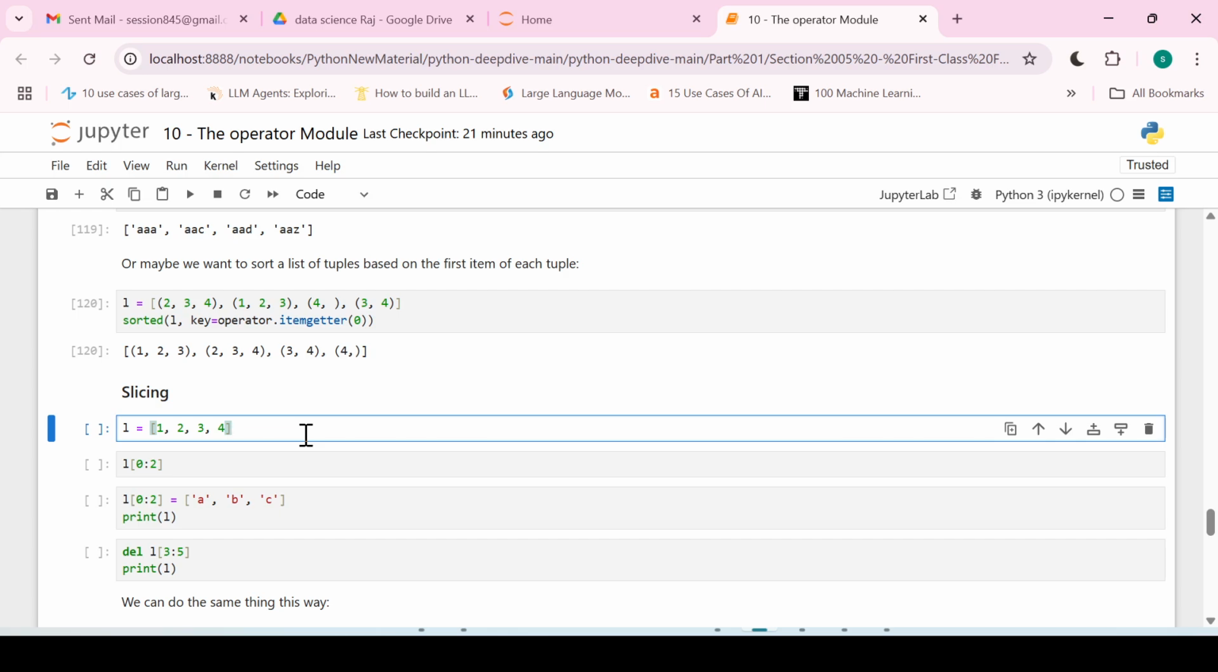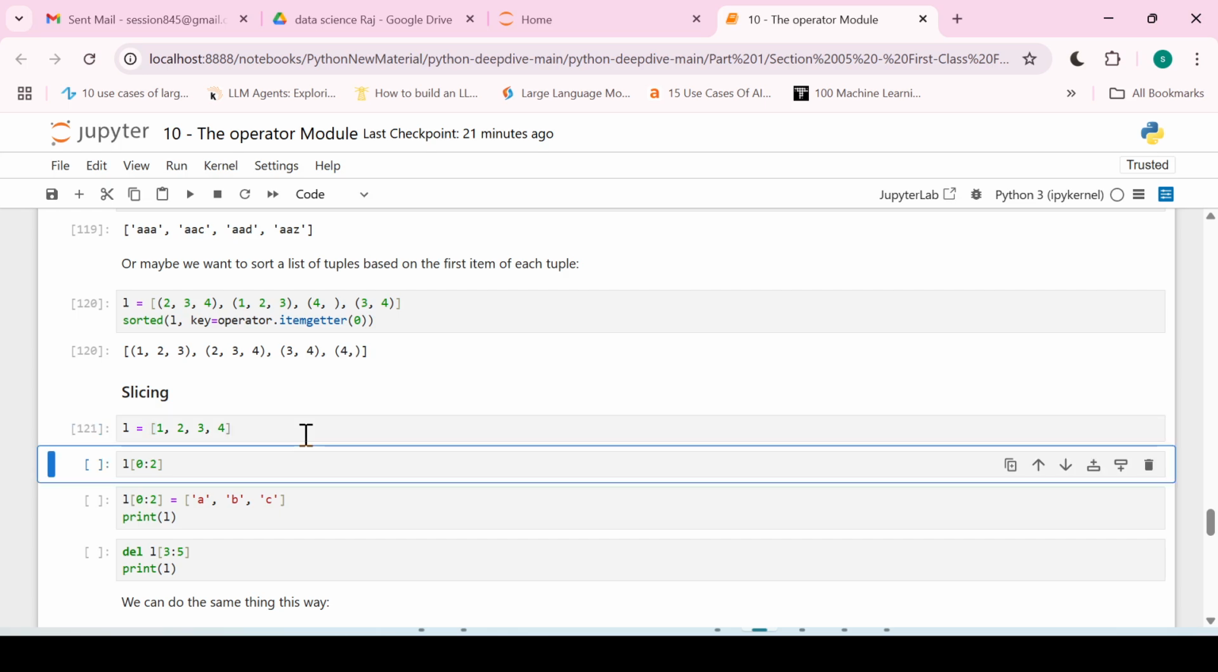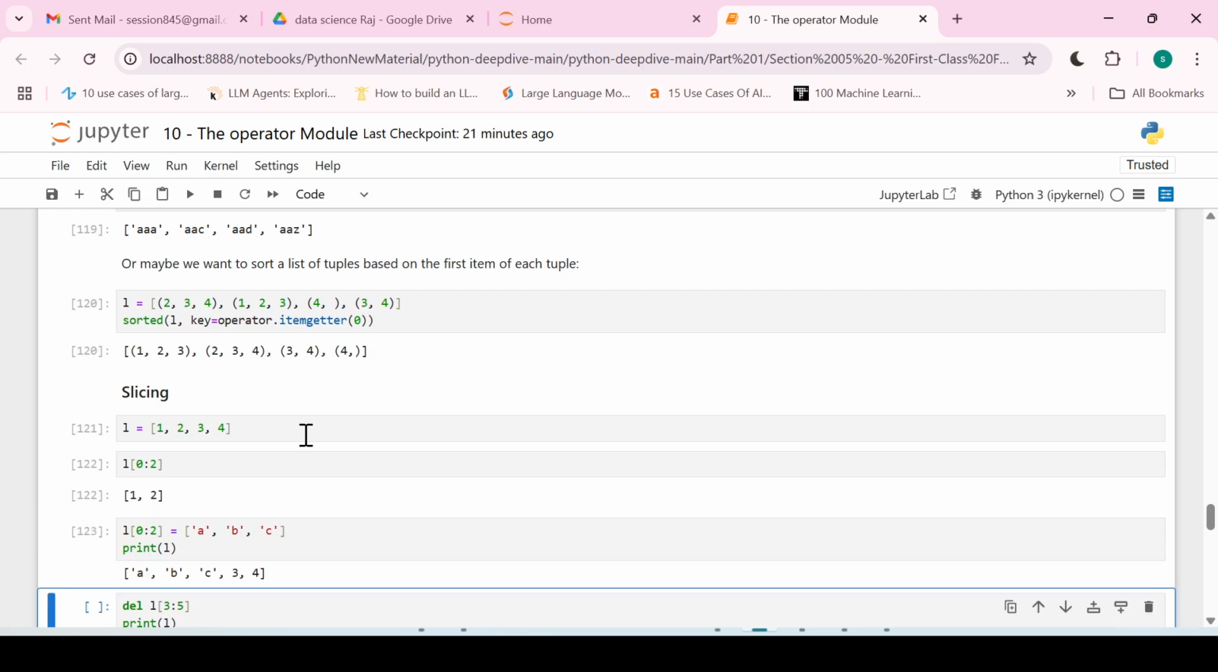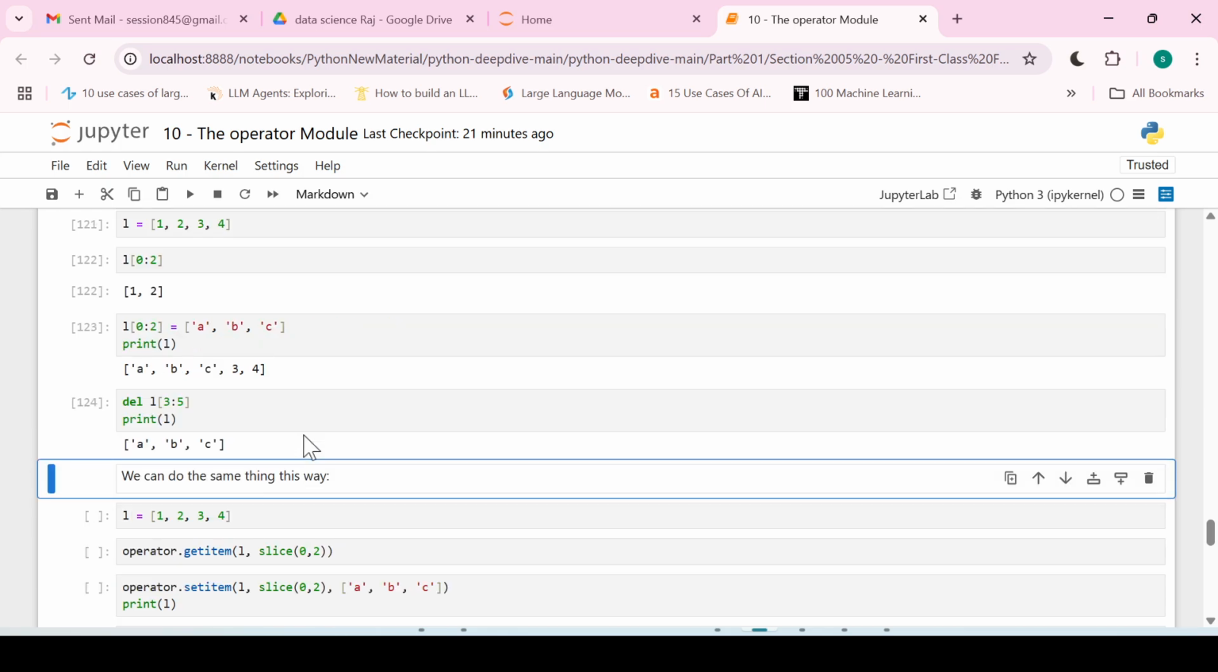We can also achieve similar things with slicing. Here we have this list. We can slice the list this way. We can even set values of the list like this, and now we can even delete a slice, and then we get the resulting list.